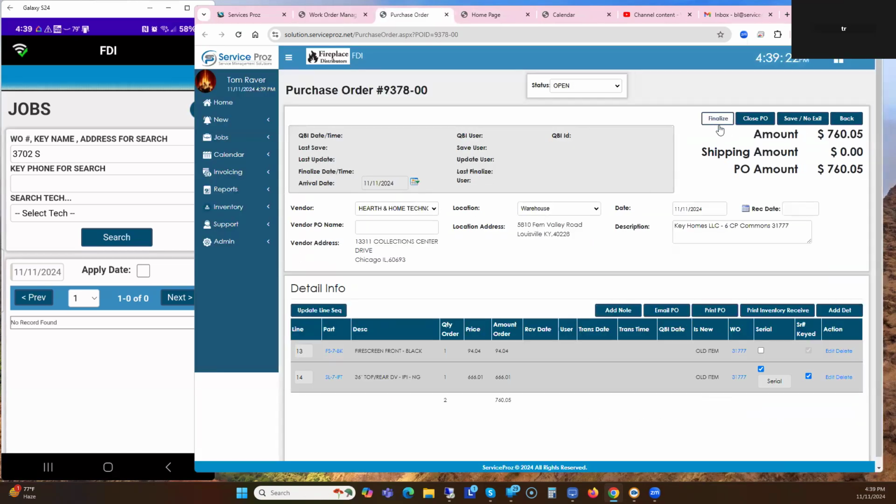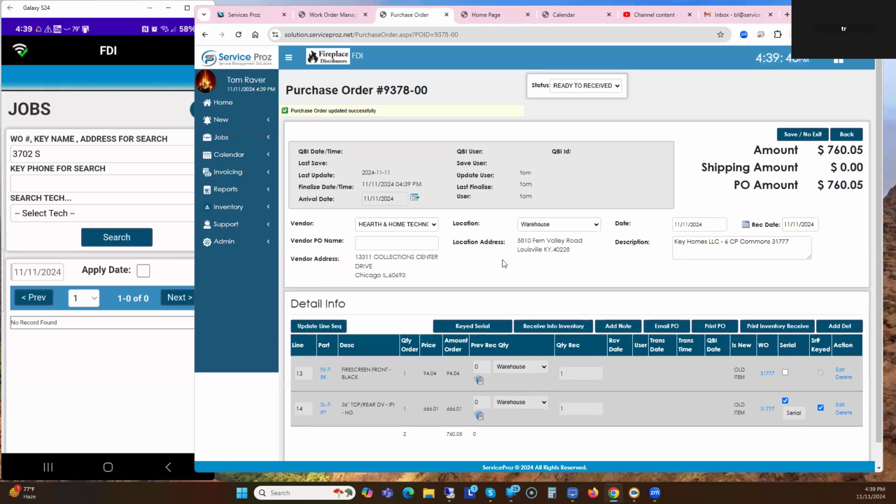And now we're in the purchase order world very quickly. We won't go through all of this, but we would finalize it. Then we would receive it into inventory. This is good data. Just go ahead and hit finalize. Okay. All right, it's finalized now.